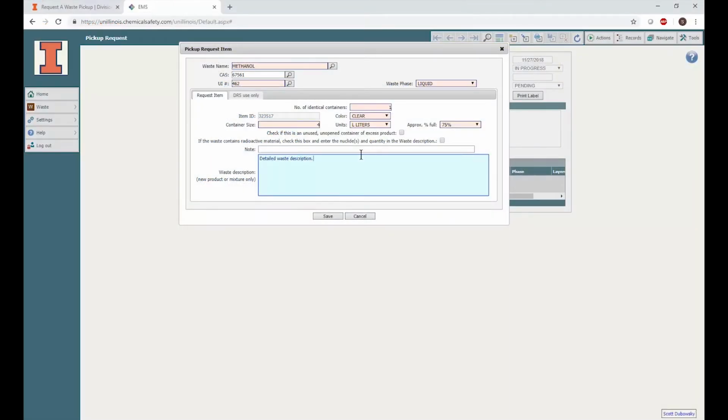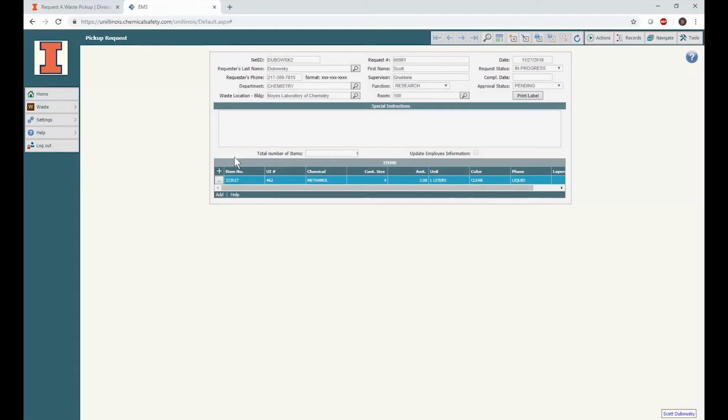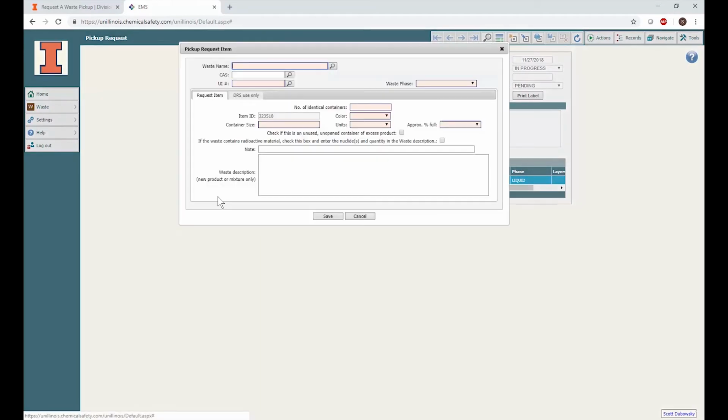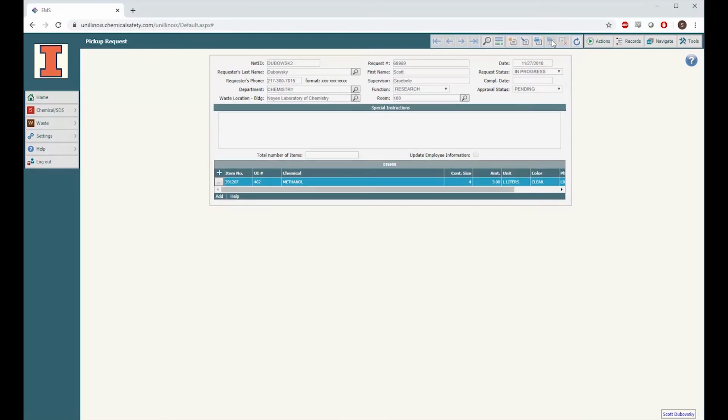When you have completed this page, select Save. This item should now appear in the Items table on the Pickup Request page. If you have additional items to add, select Add, and repeat the process for as many compounds or mixtures as you have to submit. To submit the request, double-check that all of the information is accurate. Then, within the menu bar, click the Actions button, followed by the Submit Request button. At this point, the pickup request has been sent to DRS.